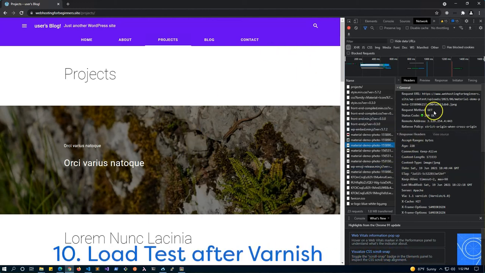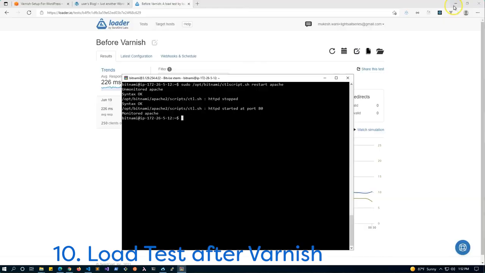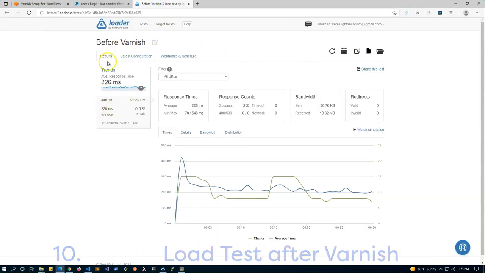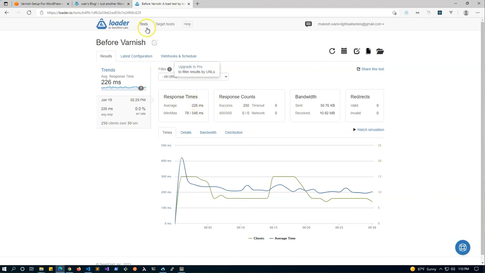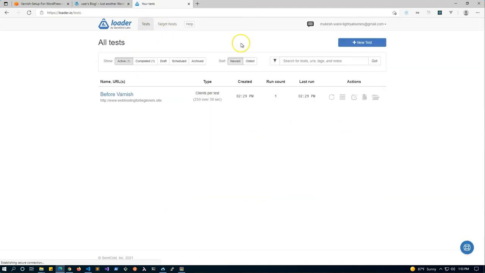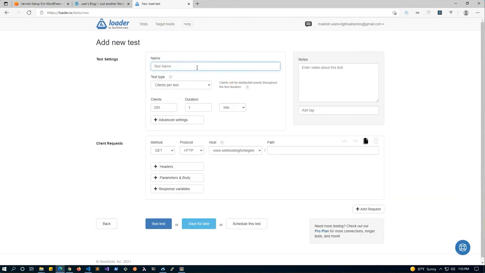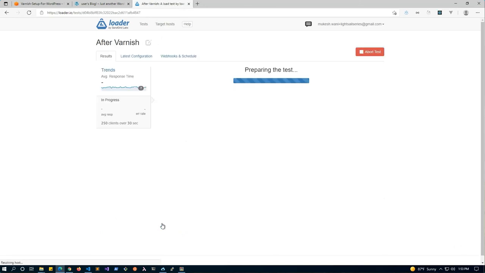So this is one way to test, but our real test we were going to do is with our load testing tool. So before Varnish was installed, we were getting response times of 226 milliseconds. So let's do another test. We'll have the same parameters. So test name is after Varnish. Same thing, 250 clients. We will do it for 30 seconds. I think I did HTTP last time. Let's do HTTPS. Maybe I did HTTP last time. Well, let's run the test and see what we get.